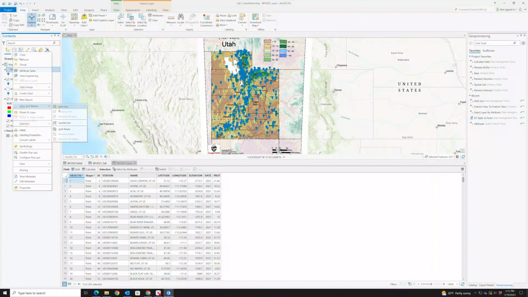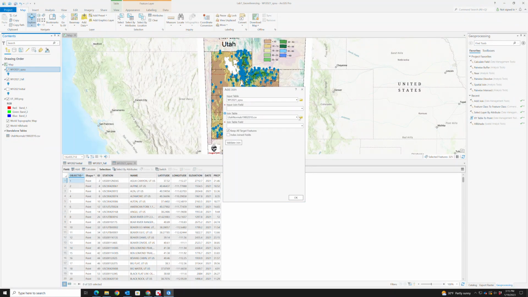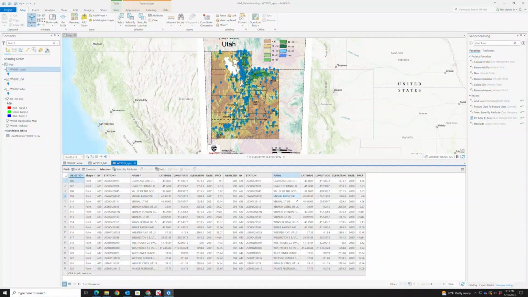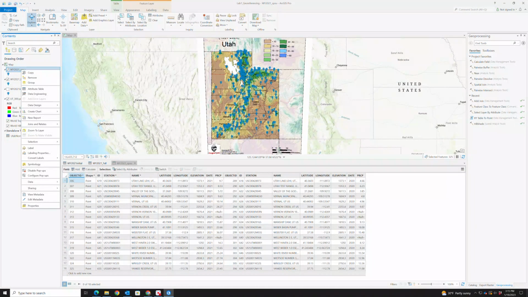Join and relates, add join. And we want to join with the fall into the spring summer. Input join field will use name. I'm not going to keep all records. Say OK. Boom. We don't have all records. Interesting. And this time we have, again, 18 selected features. Okay, so that not keeping all features seems to be causing an issue.